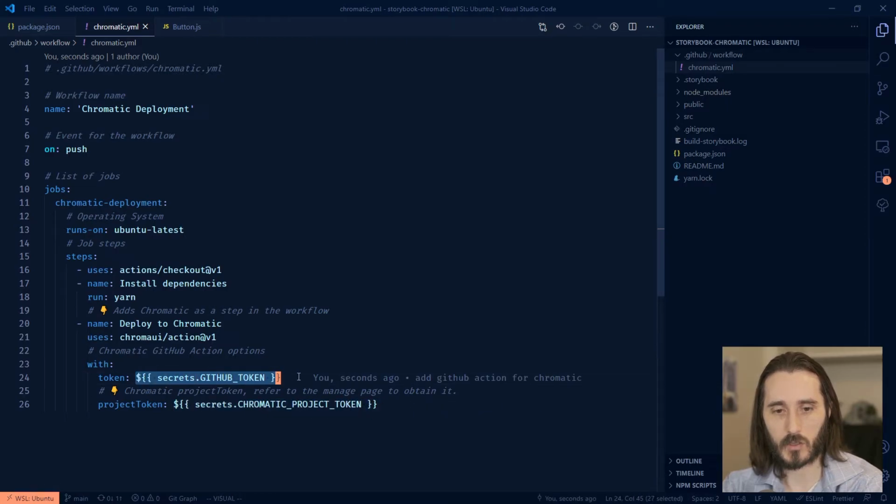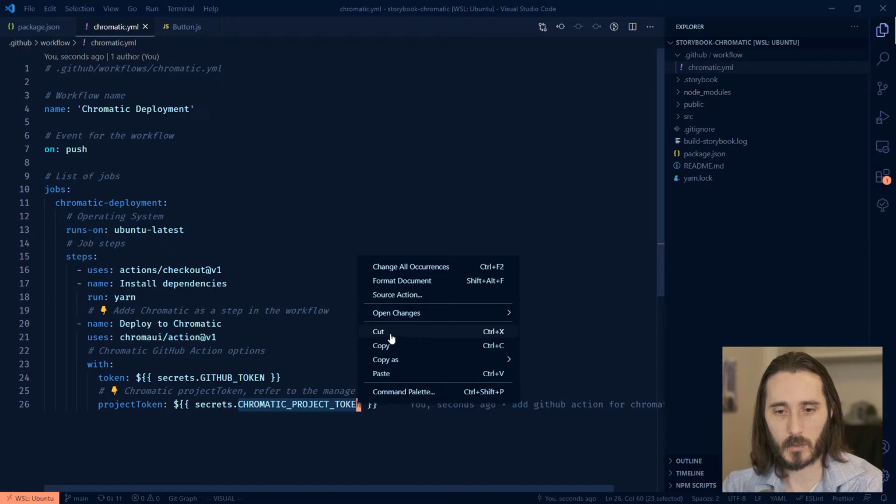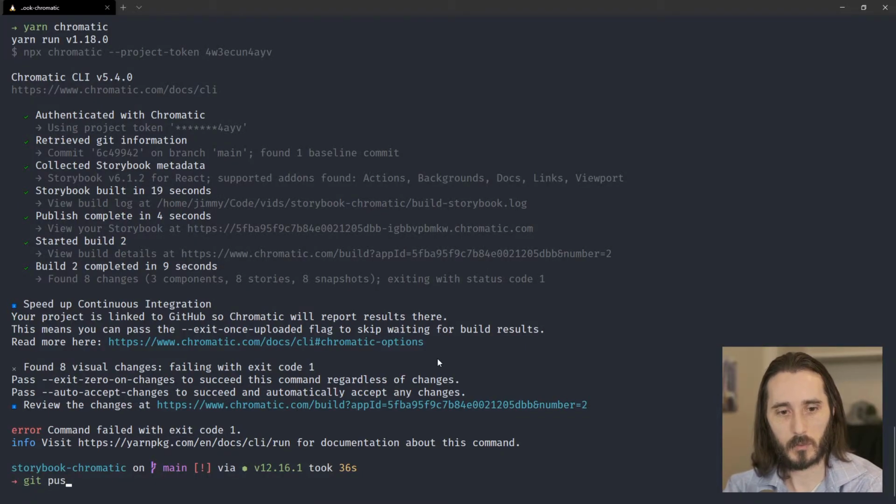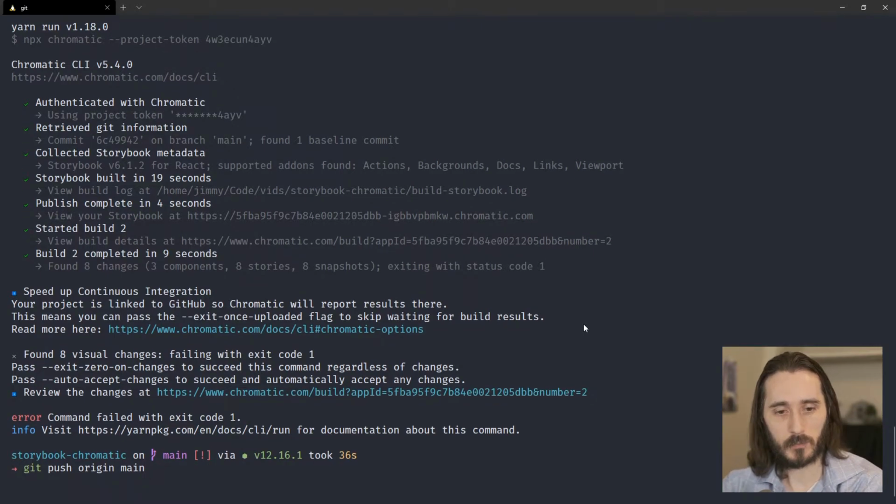And this is just your GitHub token. That should come along for the ride already, but we do need to set this part up right here. So I'm going to copy this string because I'm going to need it in a moment. And let's push up. That's interesting that it said this failed. Oh, it probably failed because, yeah, exit 0 on changes. If it detects visual regressions, then you can consider it a fail in the script or not. It's up to you. So git push origin main for now.